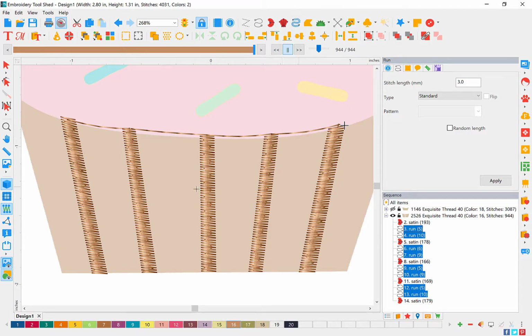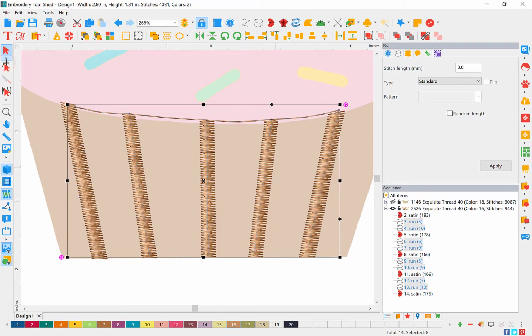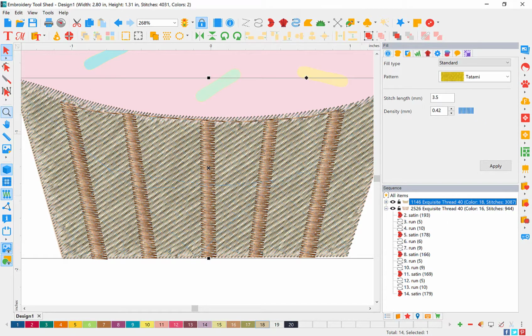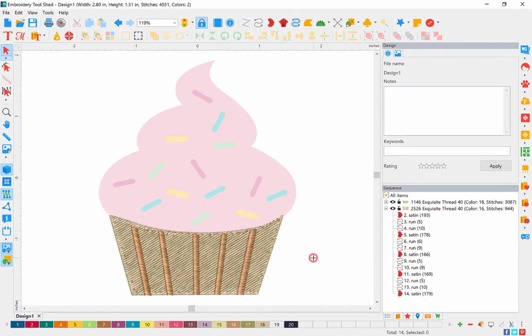So now we've kind of got that pathing in place. Okay, so if we turn on our base of our cupcake and zoom out, that's what we have so far. Okay, looks pretty good. So now the top of our cupcake, let's do a little bit different kind of tracing.